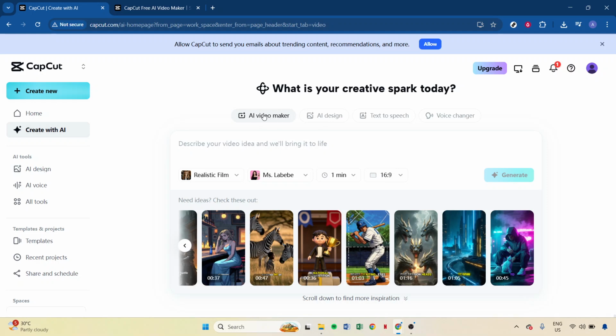Now comes the fun part, where you bring your ideas to life. You'll see a section to input either a prompt or a script. If you have a brief concept like create a 30-second video about fitness motivation, go ahead and type that in. Alternatively, if you've already drafted a script that you want to transform into a video, you can paste it directly into the provided text box.